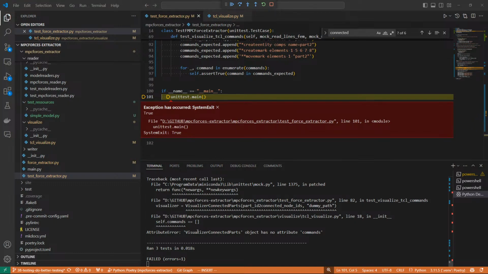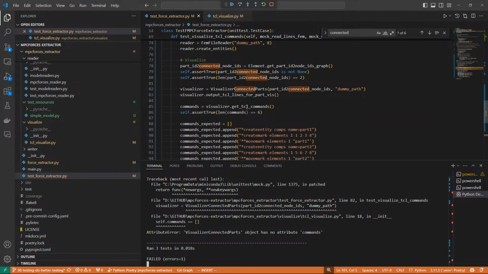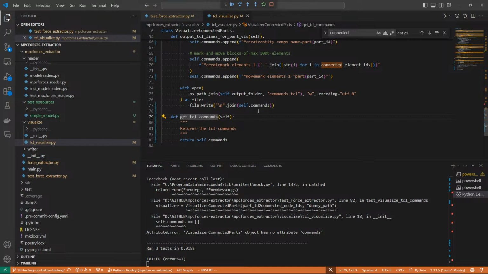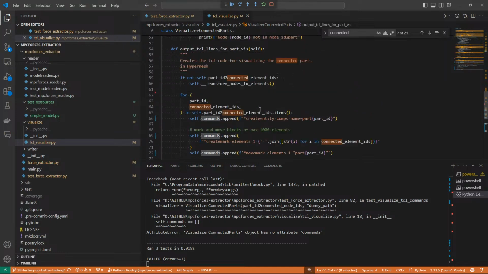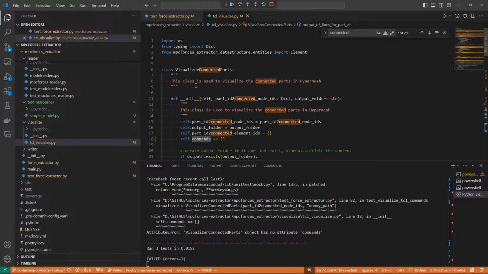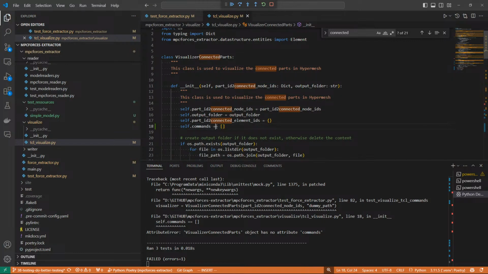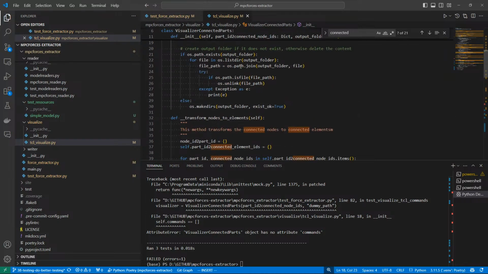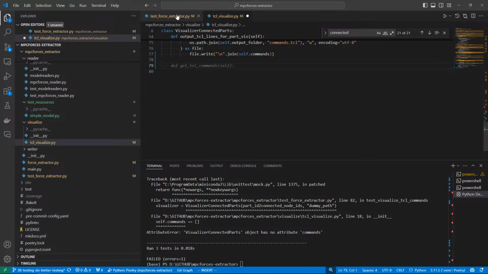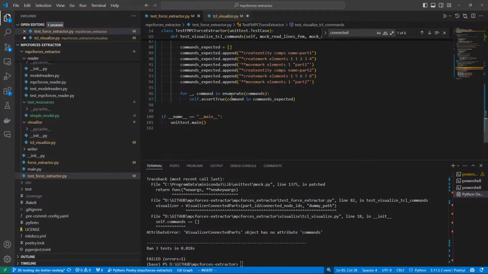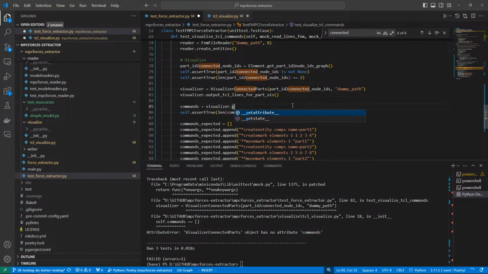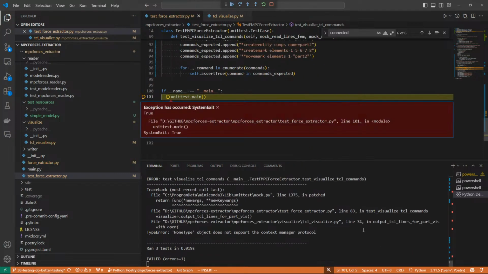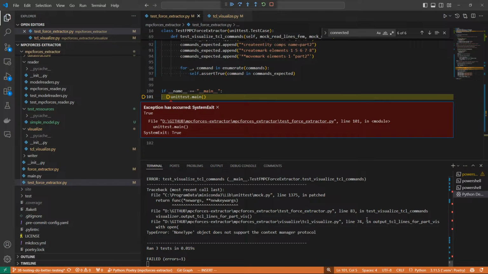Okay. I think there's still a problem. So we have the self.commands, and it's in this class. Self.commands isn't an empty list. But you know what? This is just so stupid. Let's not do that. Commands is visualizer.commands. You know, I'm sometimes mixing Python and Java syntax, and that's not a good thing.